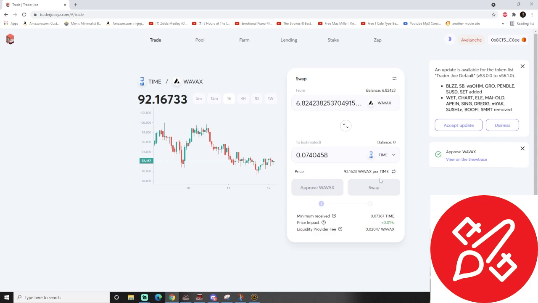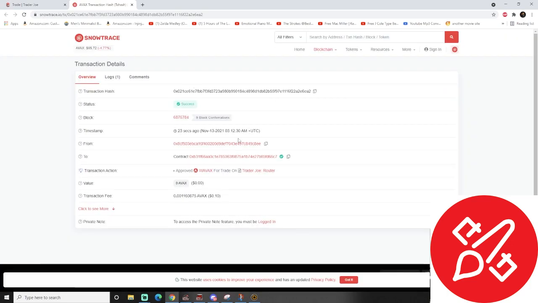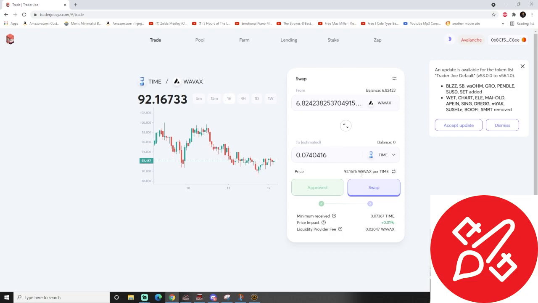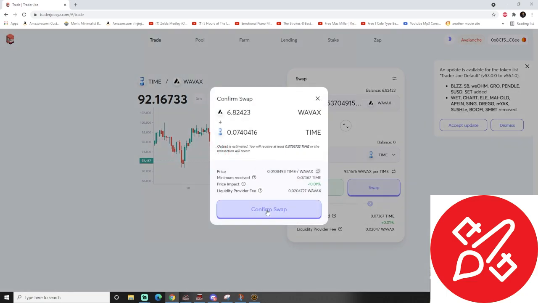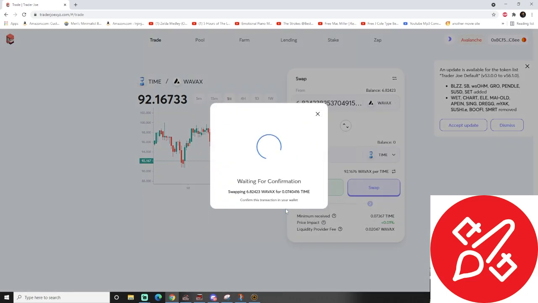Alright, so that wasn't so long. I can view the transaction here. I can see that it was successful, and it took 23 seconds from when I started the transaction. Now it shows that the AVAX is approved for trade on Trader Joe. So now I'm good to swap. I'm going to swap for TIME, guys.